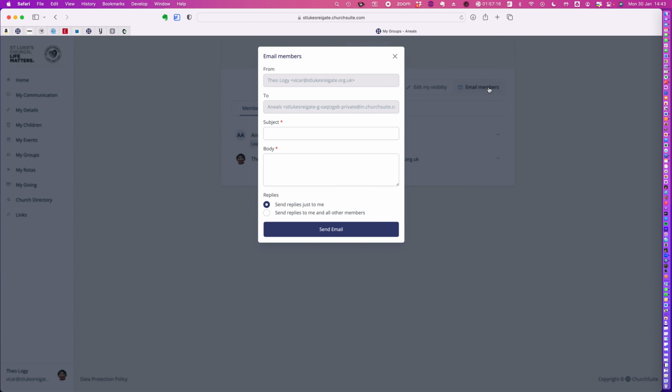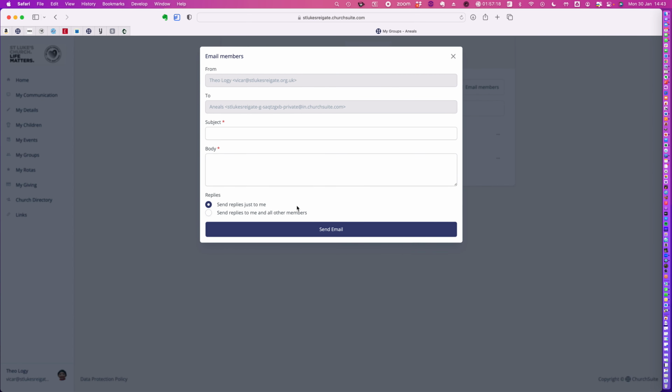And email members allows Theo to send a message to everyone in his small group in one go with a unique email address, that's this address here, without having to have all their email addresses. So if you have 12 people in your small group, it saves you having to send an email and adding 12 individual addresses. It also means you haven't got to know everyone's email addresses to email them, which again helps with our privacy policies and GDPR.